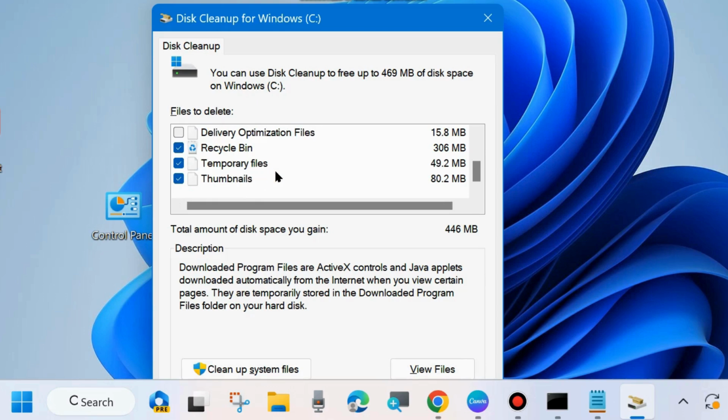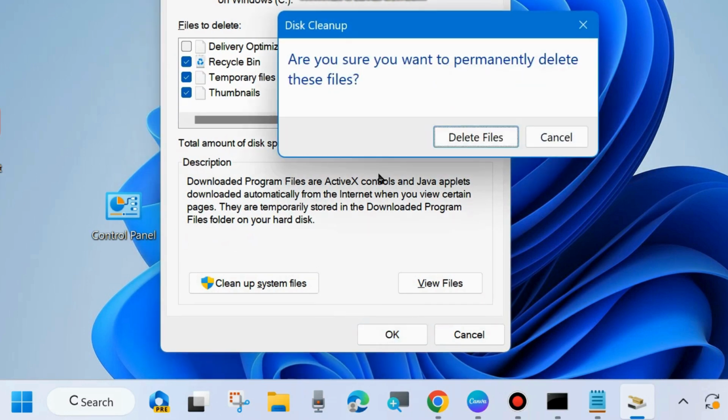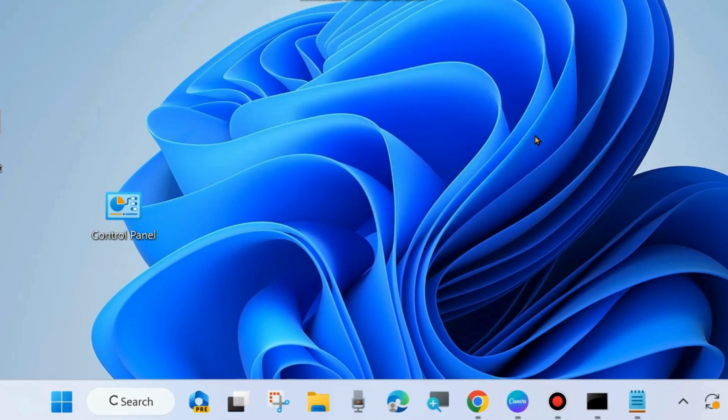And click on OK. A pop-up window will appear. Are you sure you want to permanently delete this file? Choose delete files. And after that, check whether your Windows latest update failed to install error is resolved or not. If not, go to the next fixes.